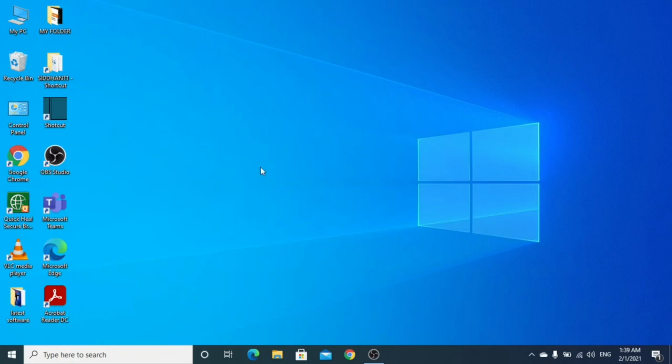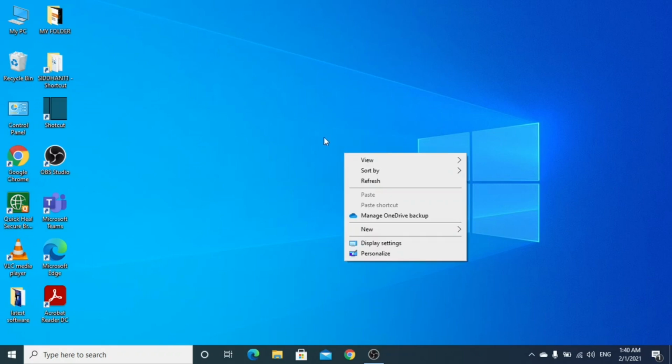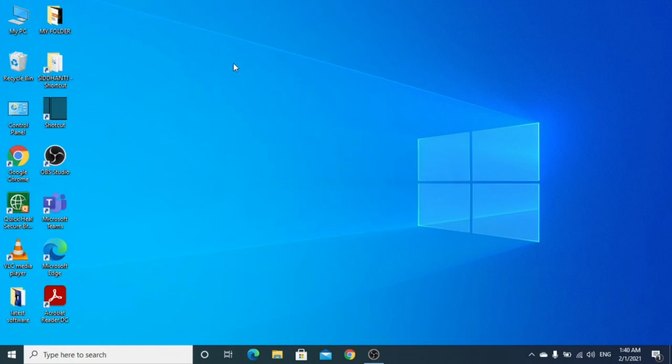Now, the last one, no, it is not the last. Before going to the last and most effective way, keep refreshing your PC like I am doing. For that, on the desktop right click and here you can find refresh.